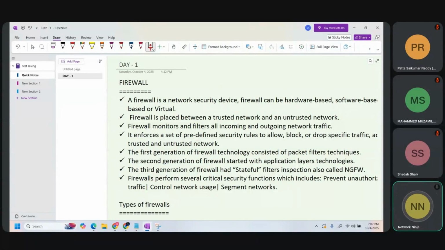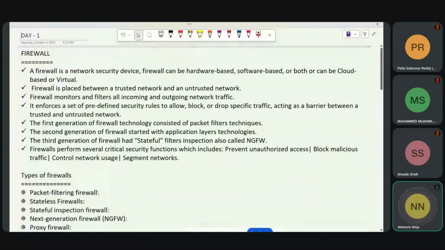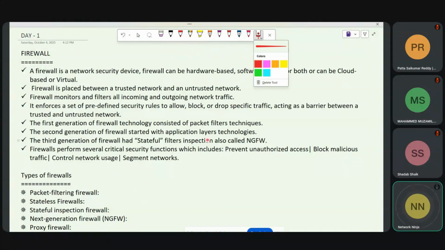So where we are? There are 3 different generations of firewalls. The first generation is the packet filtering firewall, and the second generation is the application-aware, application layer firewall, which has the capability to inspect your application, meaning what kind of traffic is going inside the application. The third generation is the next generation firewall, which works based on stateful inspection. Okay. Any doubts still here?